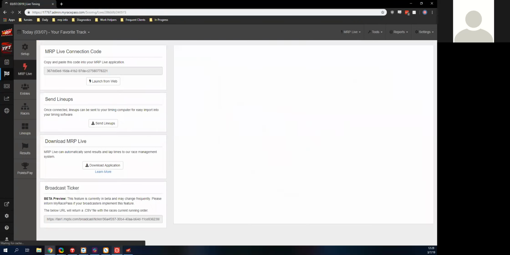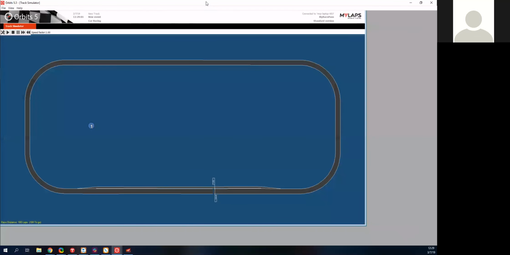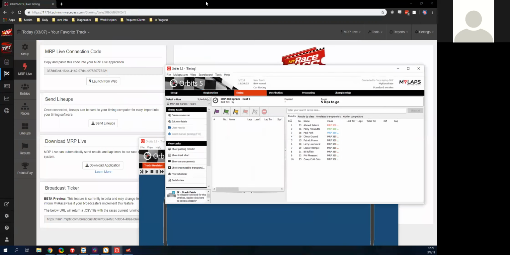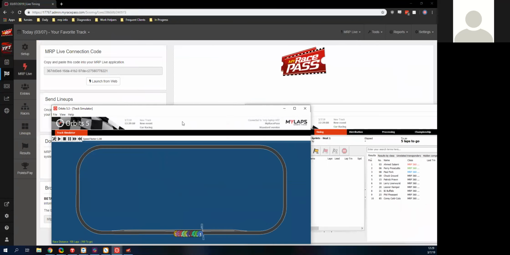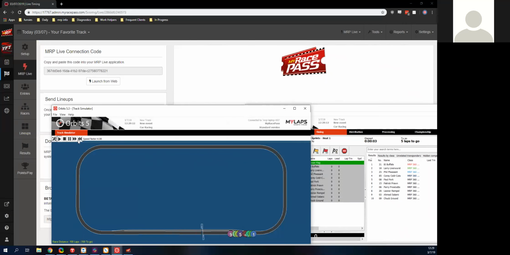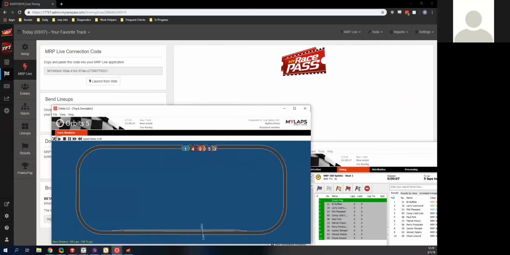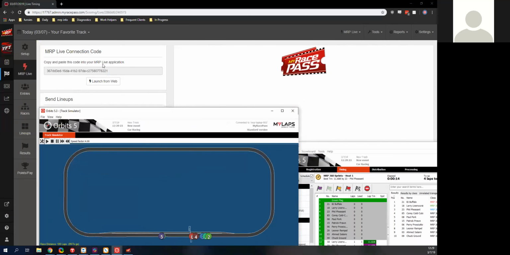I'm going to go to MRP Live so we can kind of see everything going and go into timing. I do not have the benefit of having a whole bunch of cars or a racetrack, so I'm going to have to use this track simulator. We're going to simulate this here. I'll hit that green flag and we'll go. So as these cars are going around the track, it's actually going to be updating here on MRP Live. So fans are going to actually be able to see that right here.